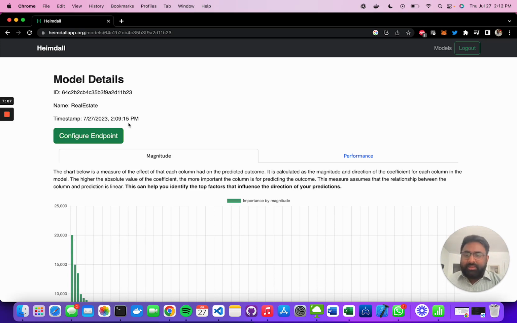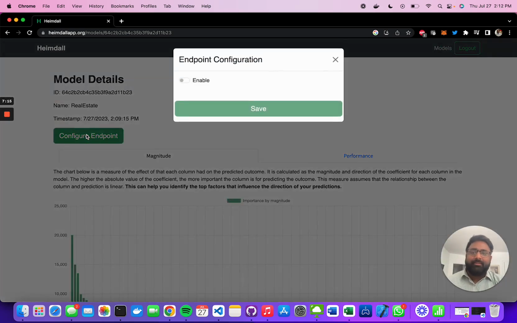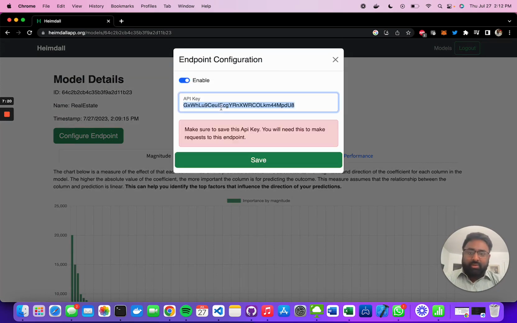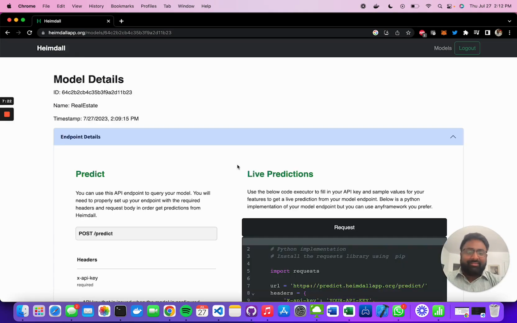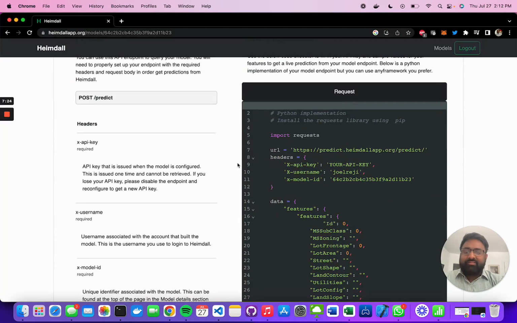So, at this point, we've got our model built, but we need to productionalize this model. So, what do we do? We'll click on this configure endpoint button. We'll hit enable, we'll grab this API key and hit save. Heimdall has officially productionalized a model for you to query now over HTTP.